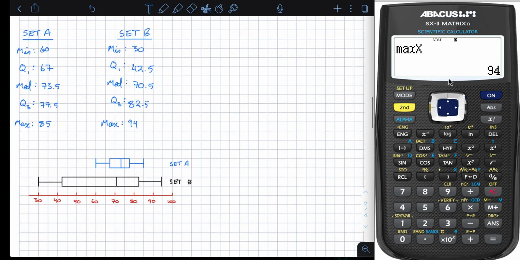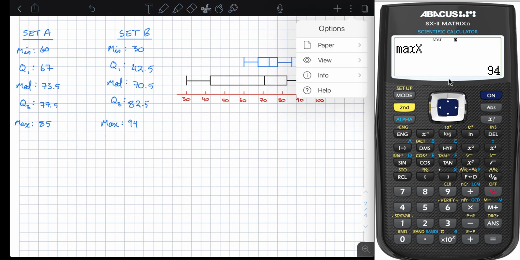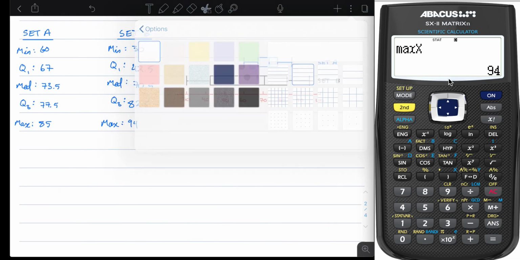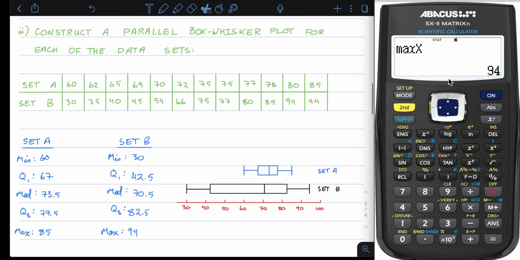And there we have it. That is a parallel box and whisker plot. Now I hope that gave you an insight in both examples, and hope to see you in the next video. Best of luck.